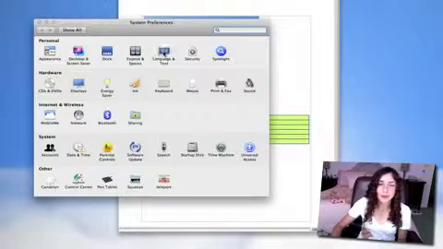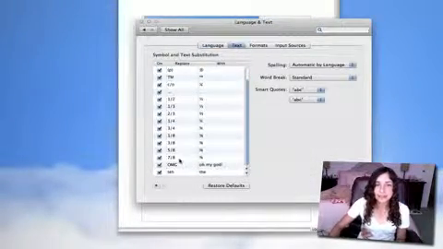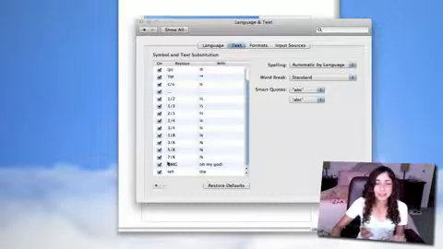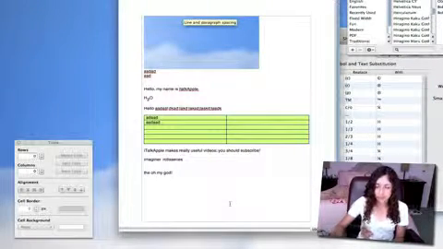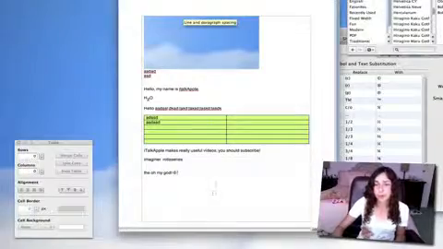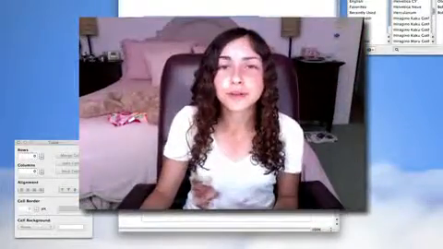If I open up System Preferences and go into the Language and Text options, and then go to Text here, you can add symbol and text substitution things. So common things like if you put C with parentheses, it'll automatically change it to the copyright symbol. Fractions.